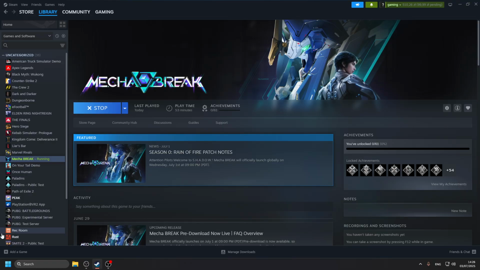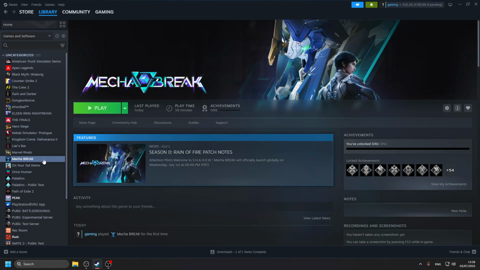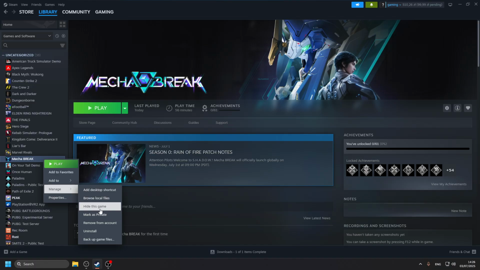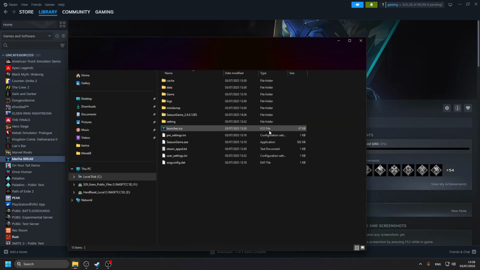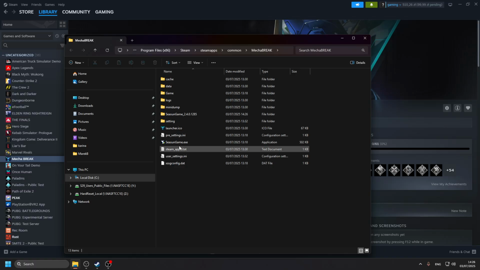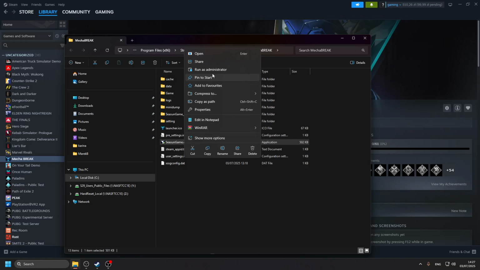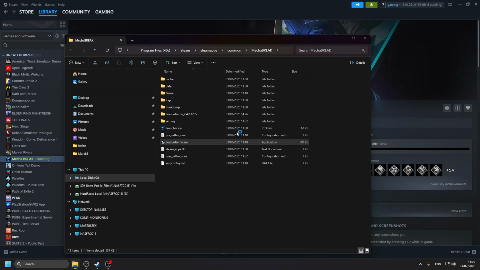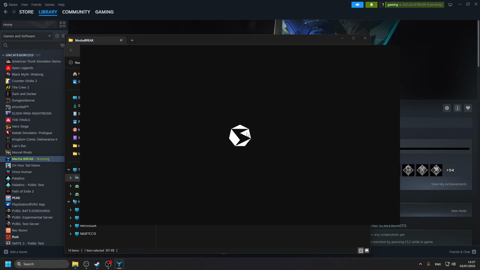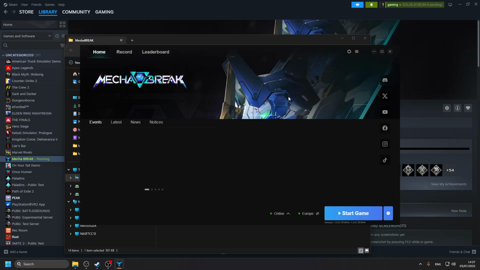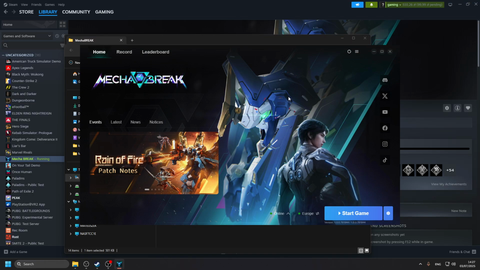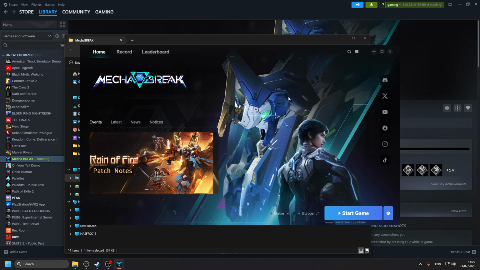So we're going to go to the Steam page of Mecha Break, right click on the game's page, select manage, and browse local files. So now it's going to take us to the files of the game. We're going to find the .exe of the game, right click on it, and we're going to press run as administrator. So now if you've tried running the game as administrator, and if you followed all of the tips, the game should be running properly for you.